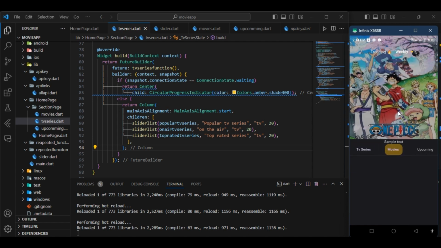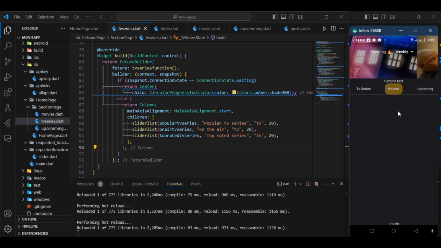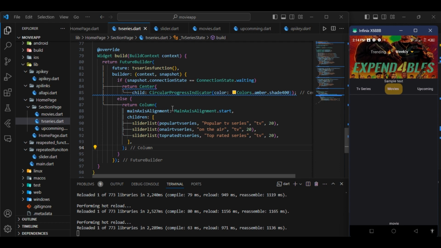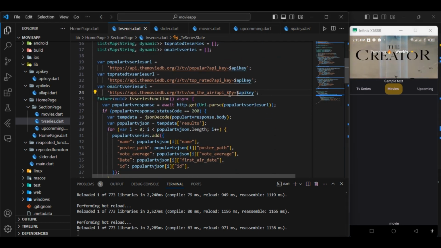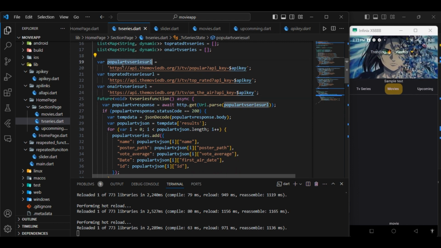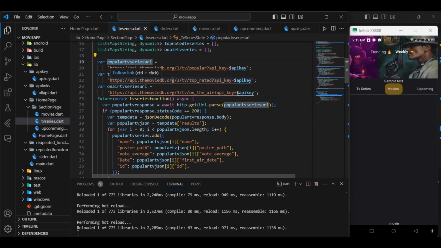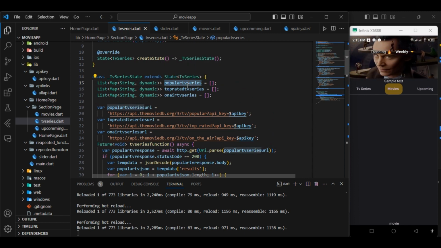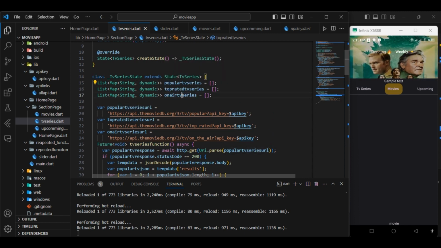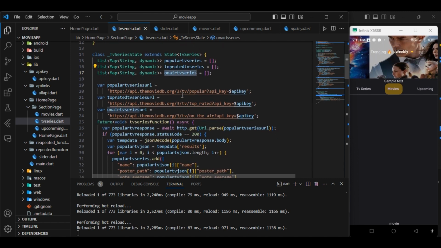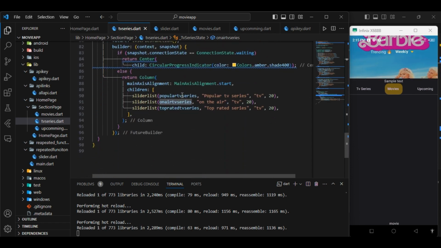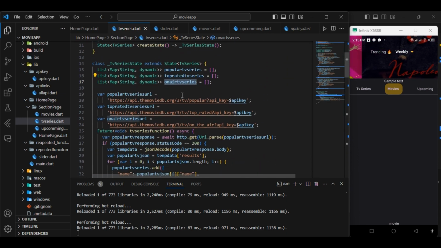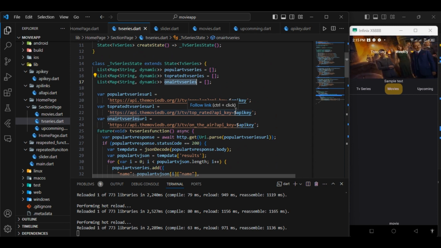Also we have to make the same for the movies and the same for the upcoming, so it will be easy. We have already made our slider list function. Now the only thing remaining is to call our API link for the movie and store all the data inside maybe popular movies, a list of type map, string, and dynamic, popular movies and top rated movies, maybe popular on the day, something like that, and everything will be perfect.